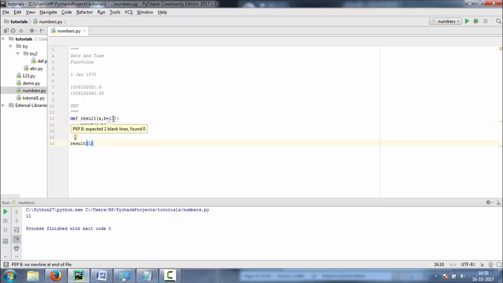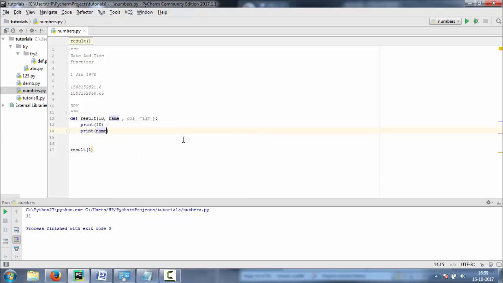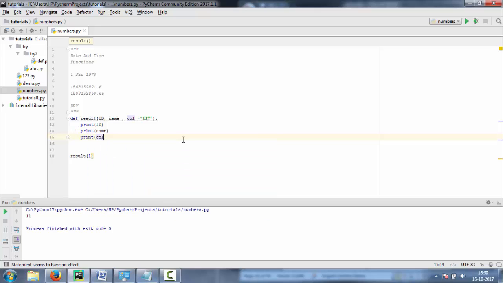So what's the use of this default variable? For example, let's talk about an ID. Let's say there's an ID over here, then there's a name, then we are taking the college name. College name can be the same, like we can say IIT. That's a default value of the college name. So let's print ID, then the name, then print college name. In the result, we can take the ID, for example 101, then the name as AJ, then comma, and let's take a value of VIT as the college name.